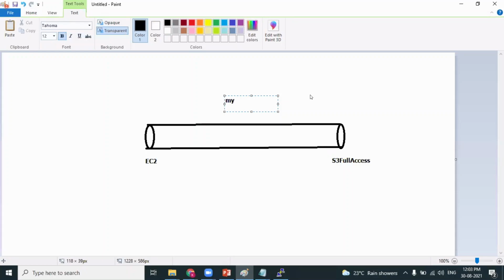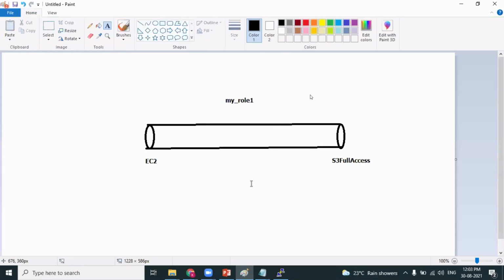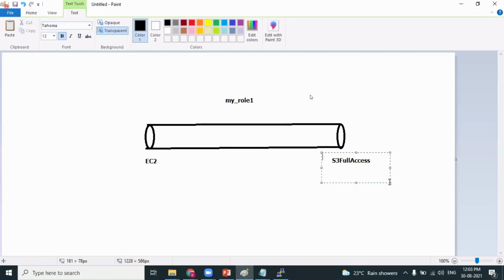I'm creating a role with the name my_role1. This is the name of the role which I want to create. And what is the source of the role, Anuj? EC2. And what is the destination of the role? S3 full access. What is S3 full access? It's a policy. Agree? Generally, we attach S3 full access to an IAM user. When you attach a policy to a user, that user will have only S3 full access. We have learned that in the last session, isn't it? Right. Generally, we attach policies to the users. Here we are attaching the policy to the role.